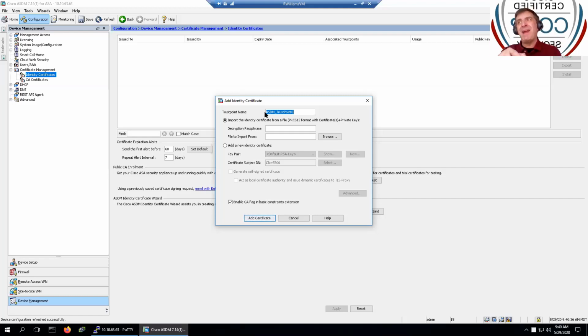But if command line administration is also occurring, it's very helpful to establish a trust point name that provides some indication of what that certificate is going to be utilized for. Then notice we have an import operation, which I'll discuss at the tail end as we wrap things up here. In this operation, we're going to be adding a new identity certificate.